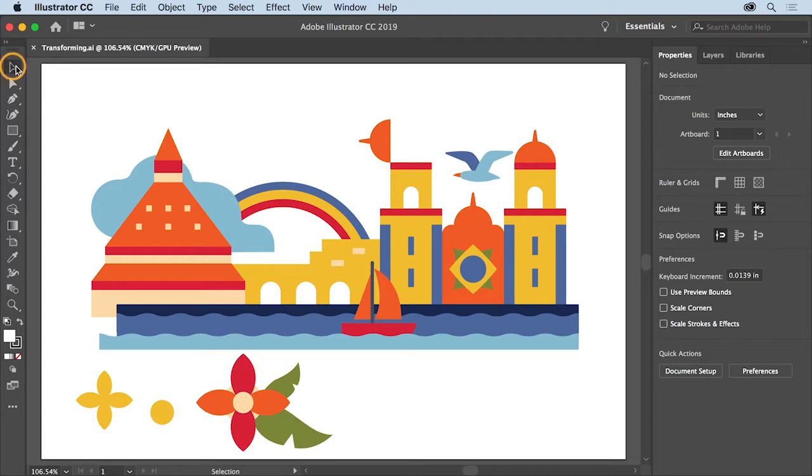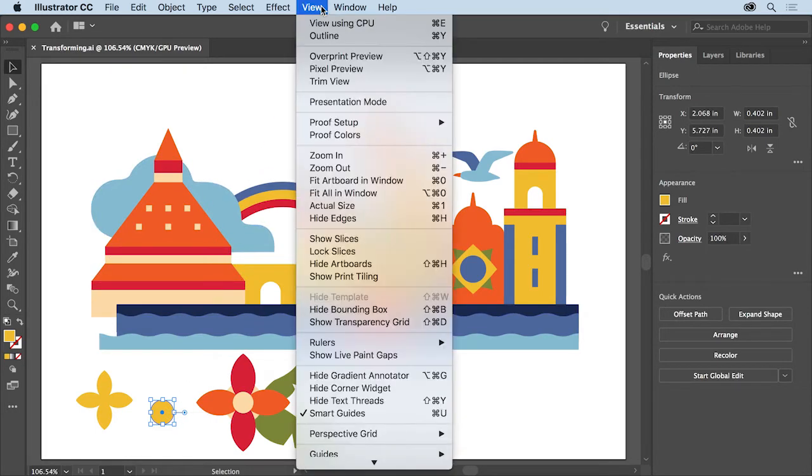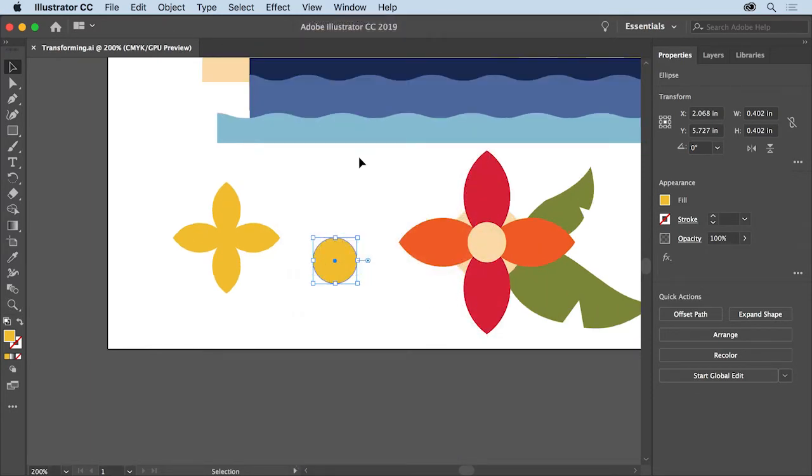So select the Selection tool in the Tools panel on the left. Then click to select the circle here. To zoom into the artwork, choose View, Zoom In, and do that a few times so that it's a little bit closer. Now with the shape selected, notice the box around it with these handles. This is called a bounding box. You can transform artwork in different ways by dragging these handles.